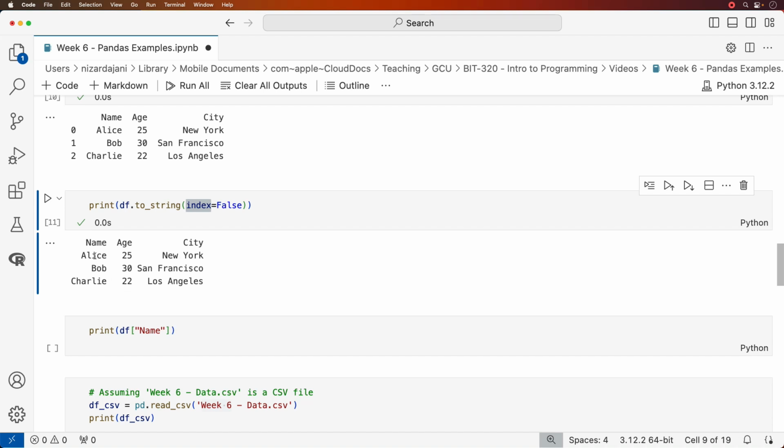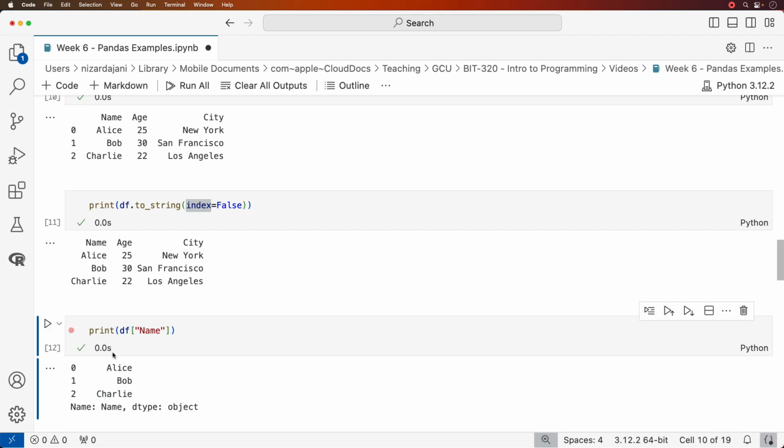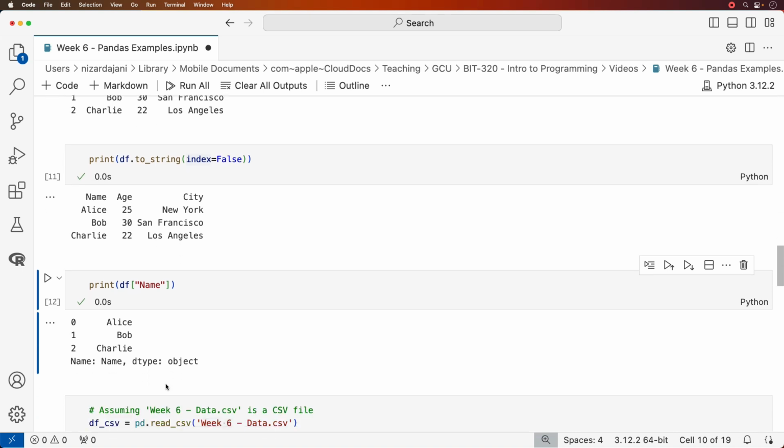Now if you wanted just one of the columns instead of the entire data frame, then you can basically say, don't print out the entire df, which is the data frame object, but you can just print the data frame and pass it in brackets the name of the column that you want to view. So if I run, now I only see the name column, and the data is Alice, Bob, and Charlie, and that's exactly what I get back here. So again, you have full control of what you want to see and how you want to see it.